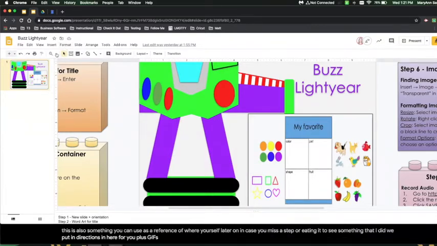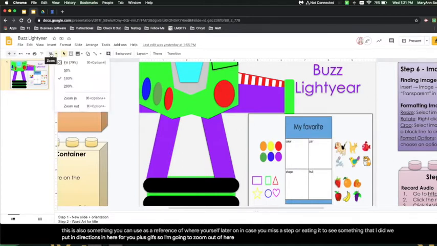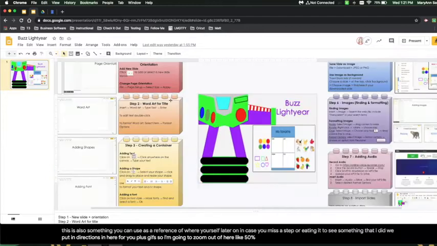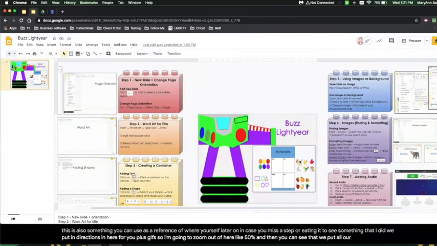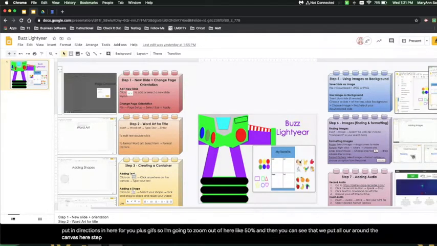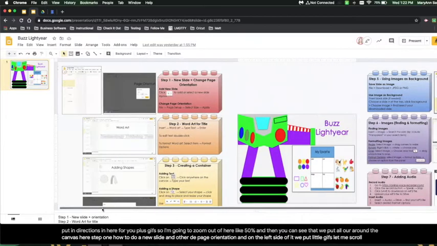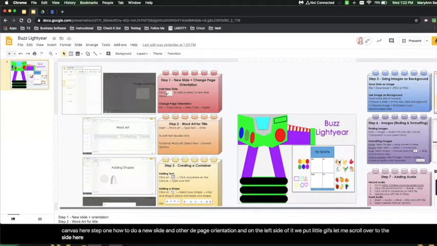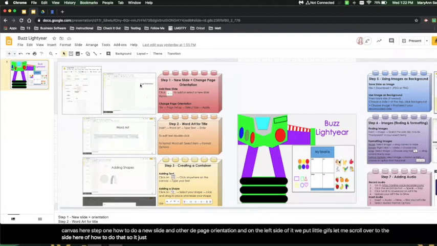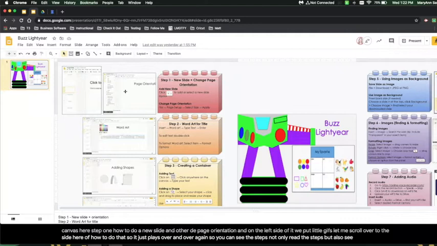So I'm going to zoom out of here by going to the magnifying glass and click 50%. And then you could see that we put all around the canvas here, step 1, how to do a new slide and add a page orientation. And on the left side of it, we put little GIFs. Let me scroll over to the side here of how to do that. So it just plays over and over again, so you can see the steps. Not only read the steps, but also see us do the steps as well.